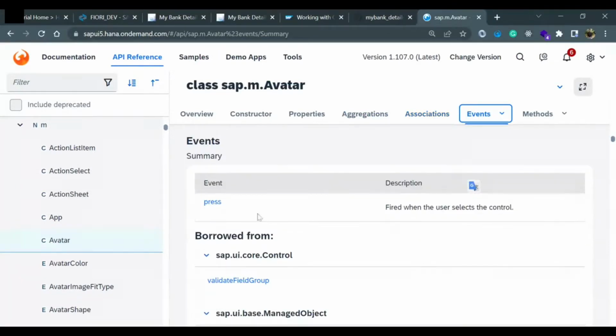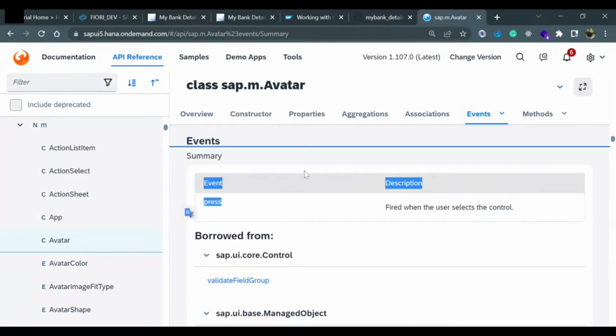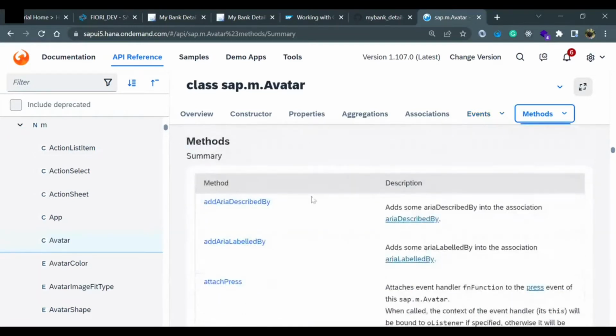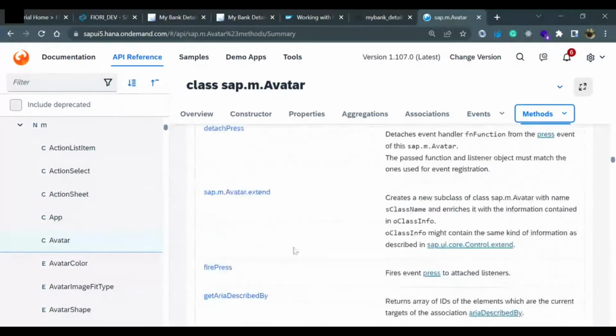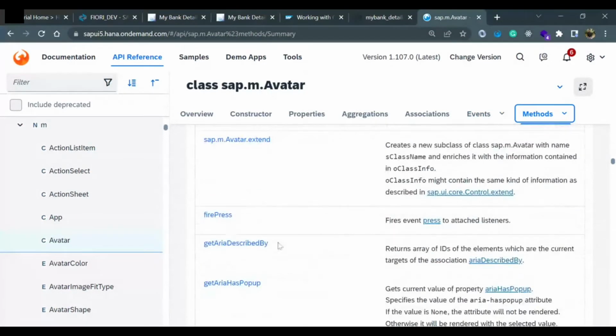Events, you can find out what all events we can apply, like in HTML we have the onclick event of a button. Similar way here in SAPUI5 we have the press event. This is what you can find out, that I can apply the press event as a property, and I can write the function inside the controller. What all methods you can apply, like attachPress, bindDetailBox. These method details would be available here. Fire press. These methods you can apply in the controller.